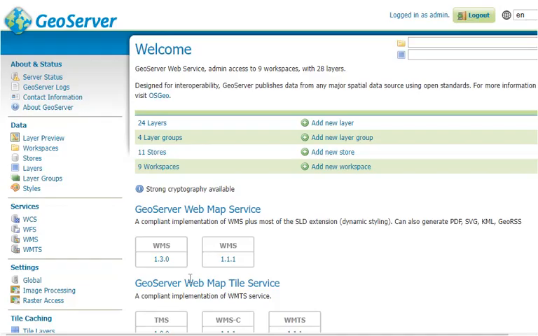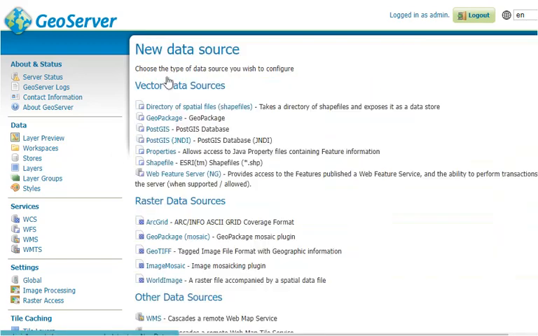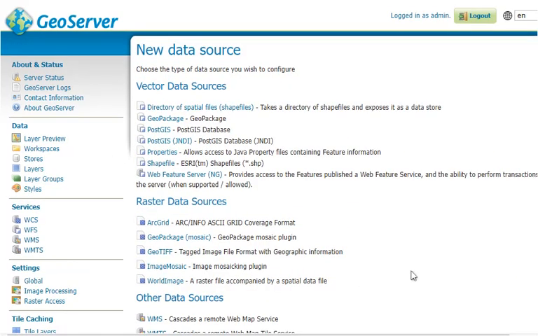Okay, so in GeoServer admin, let's go to stores, add new store. Okay, and we see we have two options available to us, directory of shapefiles and shapefile.